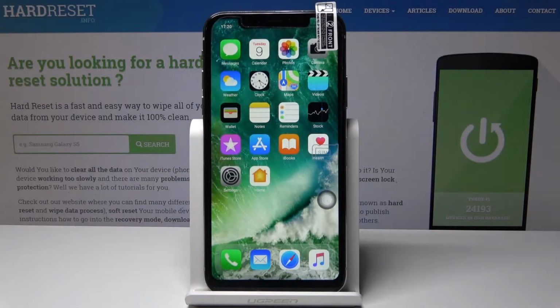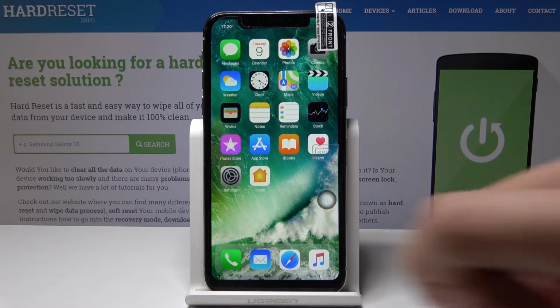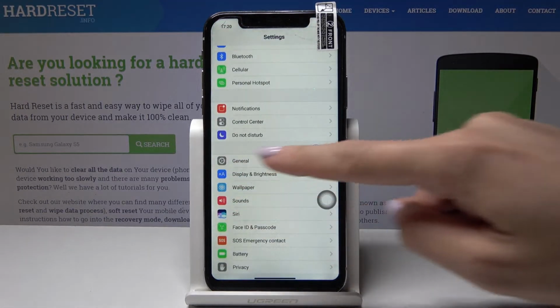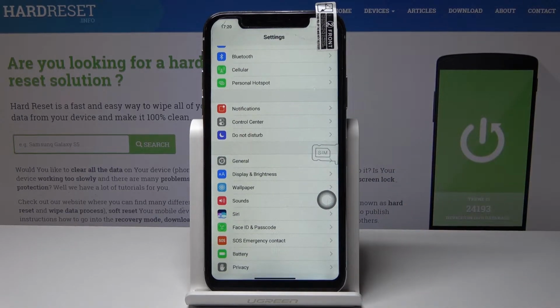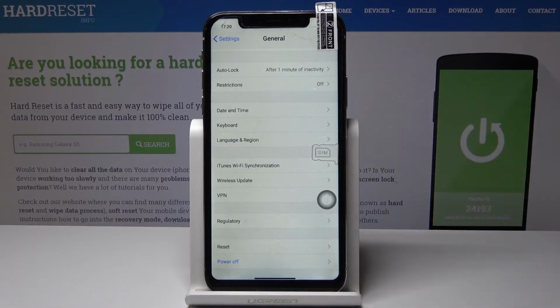Here I've got iPhone XS clone, and let me show you how to change language on the following device. So at first open the settings, then find and select the general, it's under do not disturb. Here scroll down and select language and region.